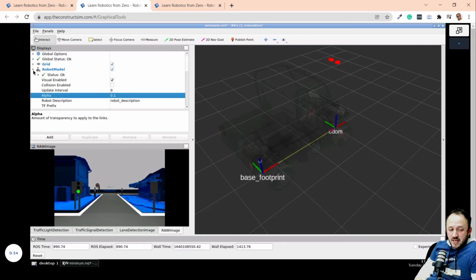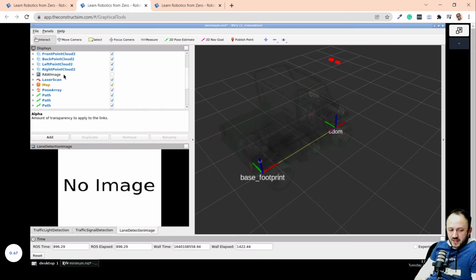And also make sure that here in the RViz options, you have this raw image checked, okay? If you have it unchecked like this, it's not going to show anything, okay? So you have to make sure that the raw image option here in the displays, you have it checked. Okay? Like this. I have just checked it now.